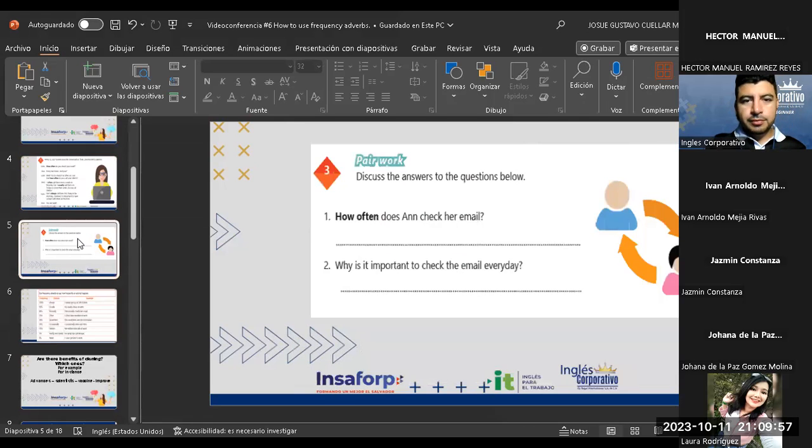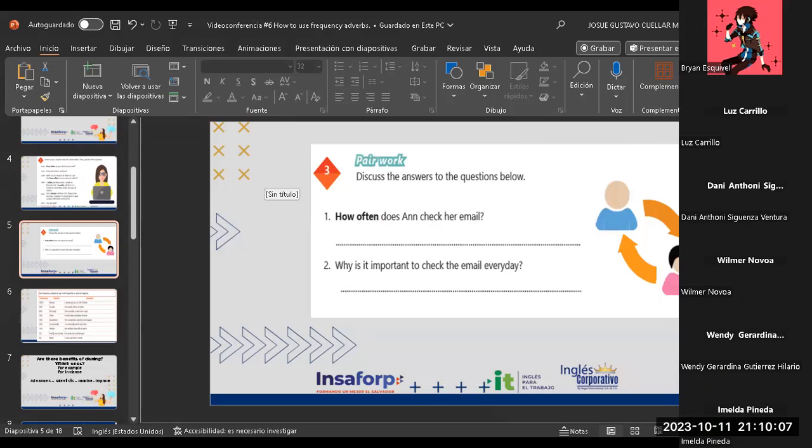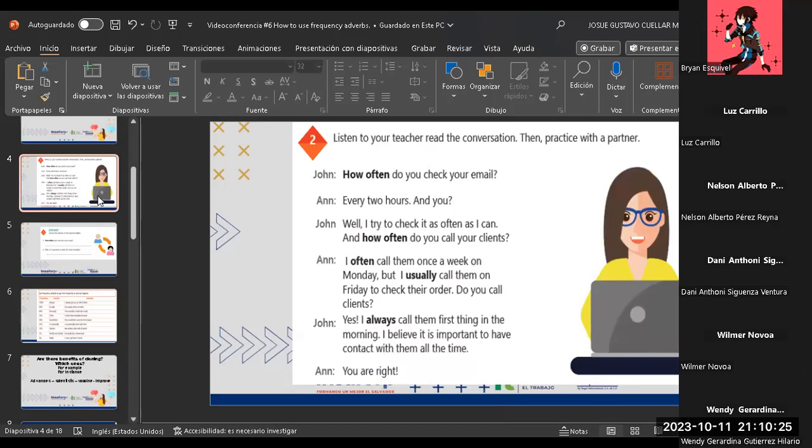Okay, look. How often does Anne check her email? Maybe I want to ask this to Nelson. I don't know if Nelson is available. Is that por ahí, Nelson? Okay. Yes. How often does Anna check her email? ¿Qué tan a menudo lo hace Anna? Every 2 hours. Yes, that's it.